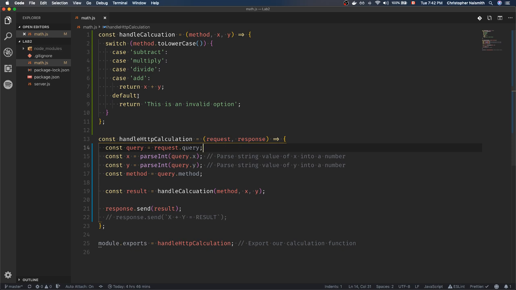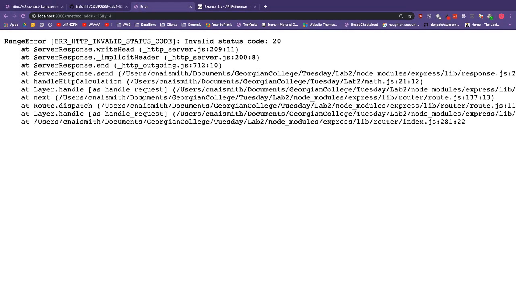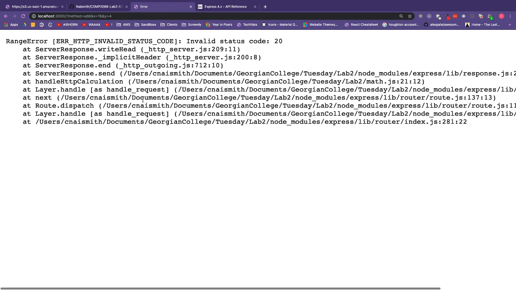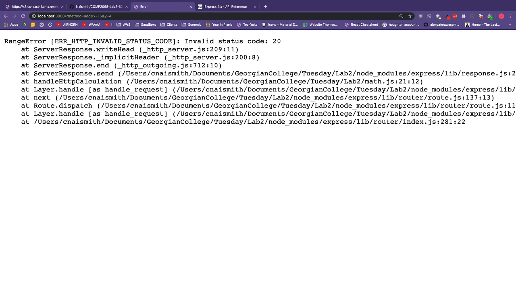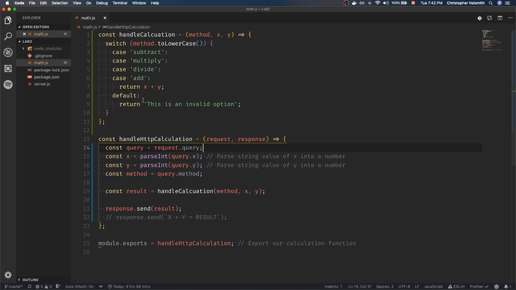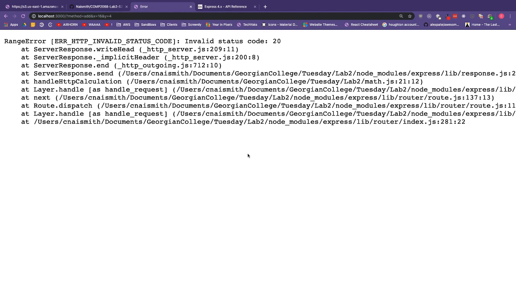So now when we refresh, ooh, what are we getting there? Invalid status code. Oh, it's probably when we're using res.send right here, it's probably not liking it because it's thinking that we're using an actual status code, which, who here knows what status codes are?